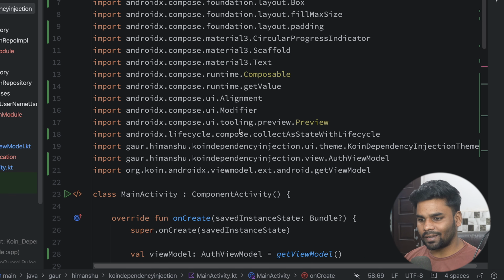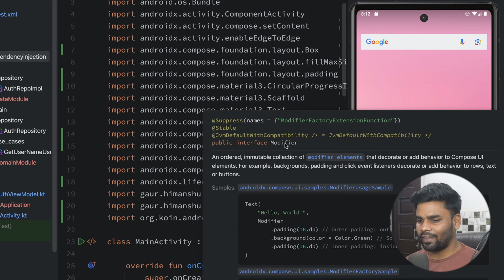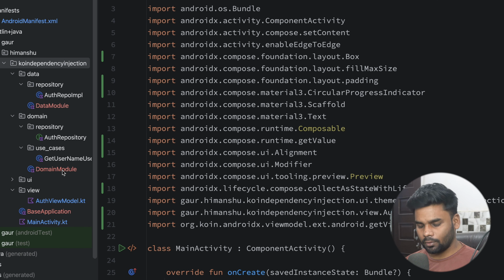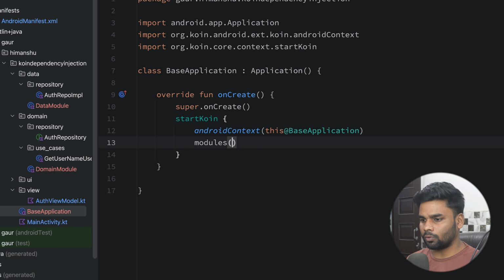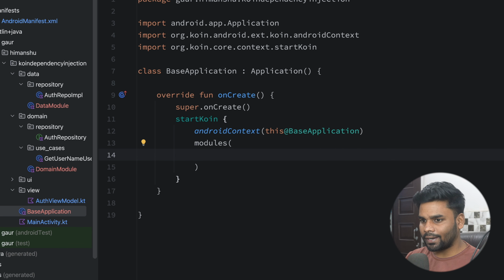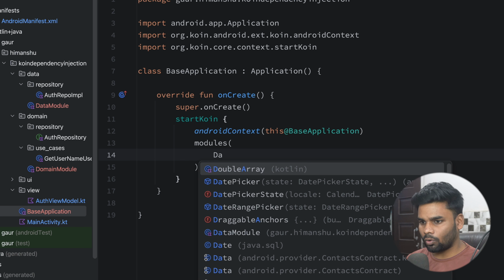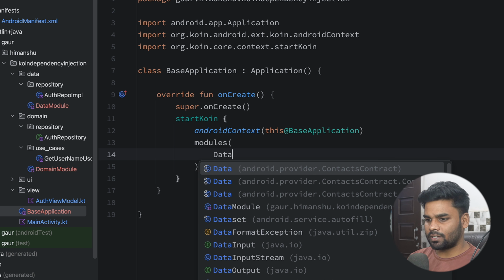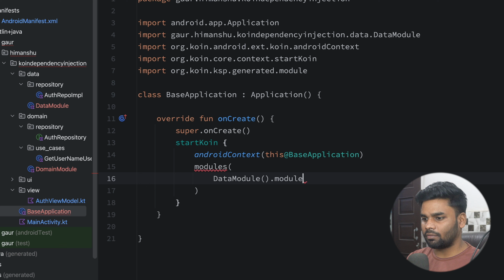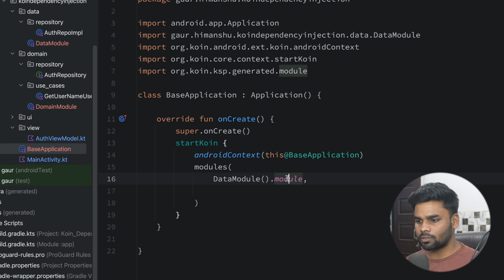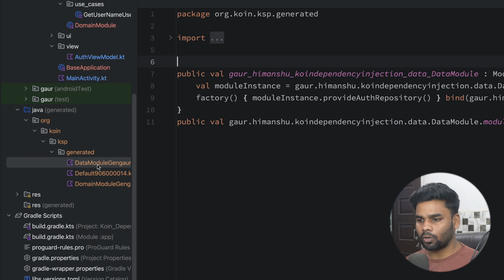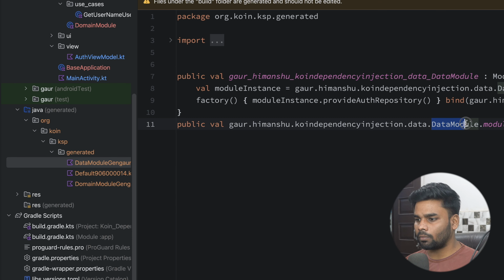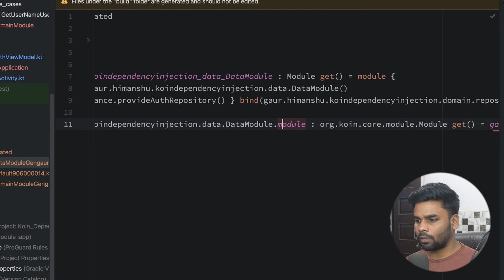Now it's time to execute the application. Alright, so we haven't attached our module in Koin dependency injection framework. So let's do that. For that, go to your base application and here use modules. Now Koin will automatically create a few extensions over module classes. So let's see data module. We have here module. If you want to see this module, you can go to the generated code base. See data module. If you open it up, data module.module. So it's an extension over data module class.